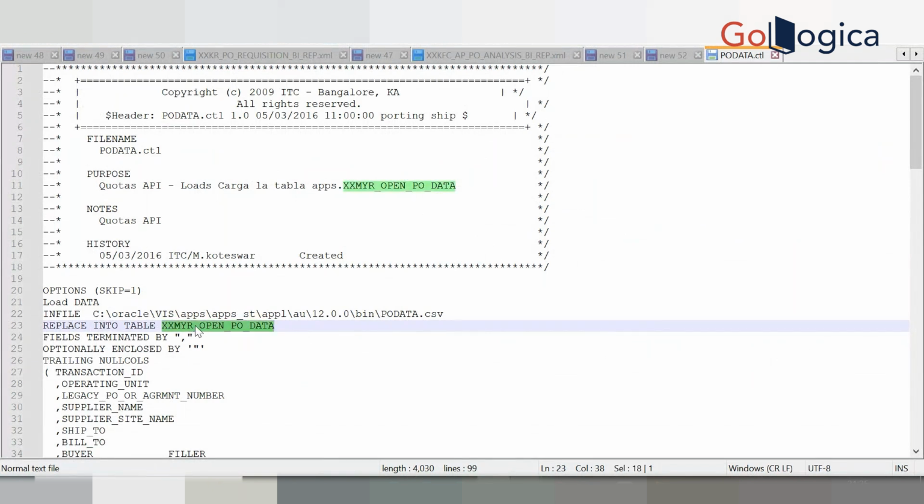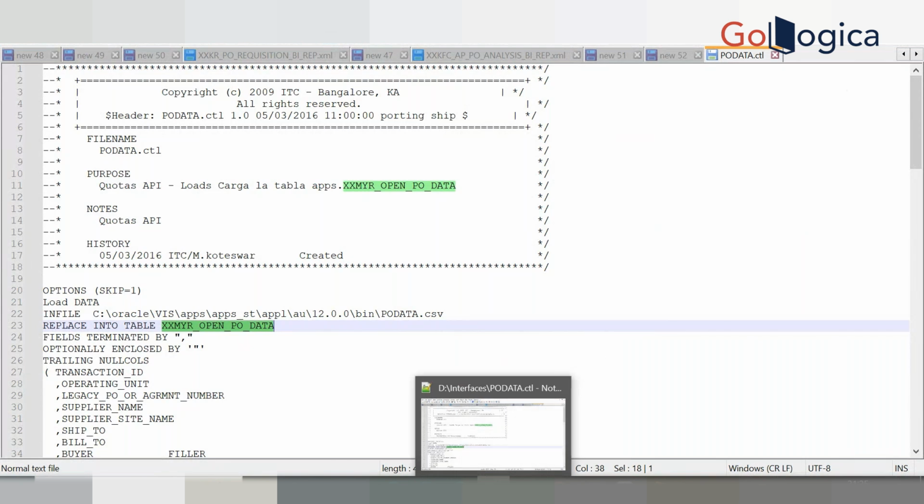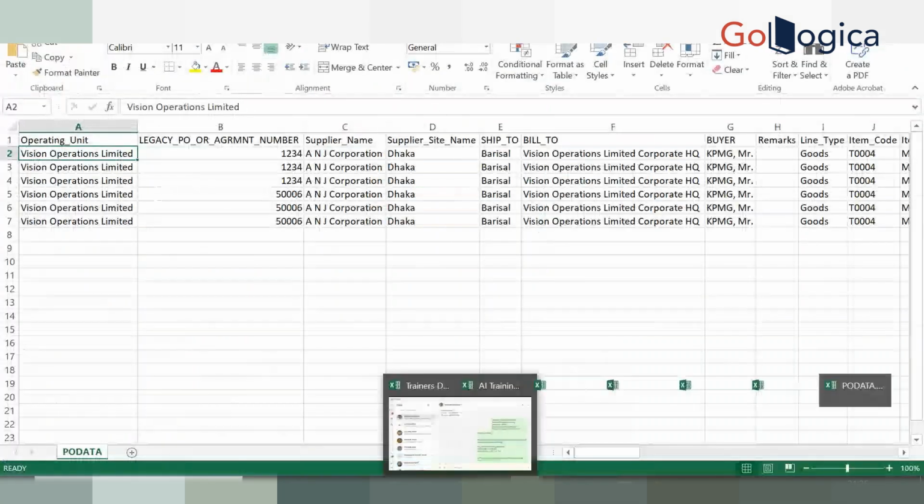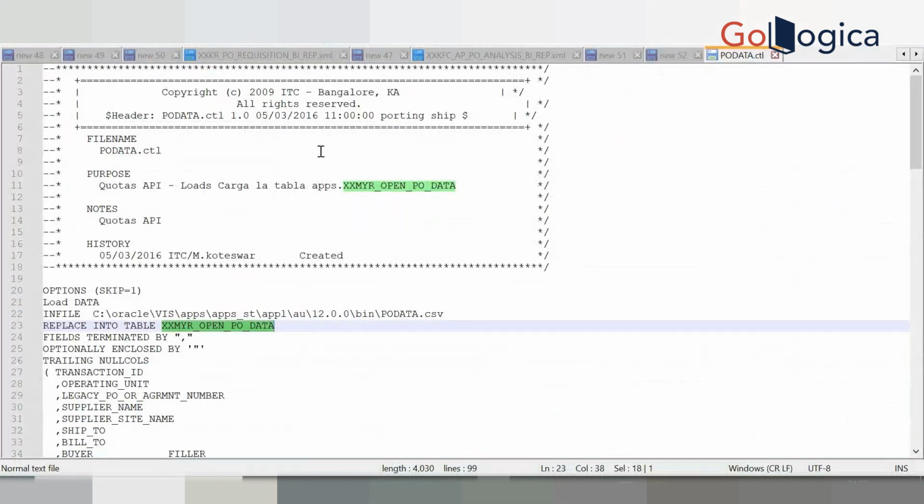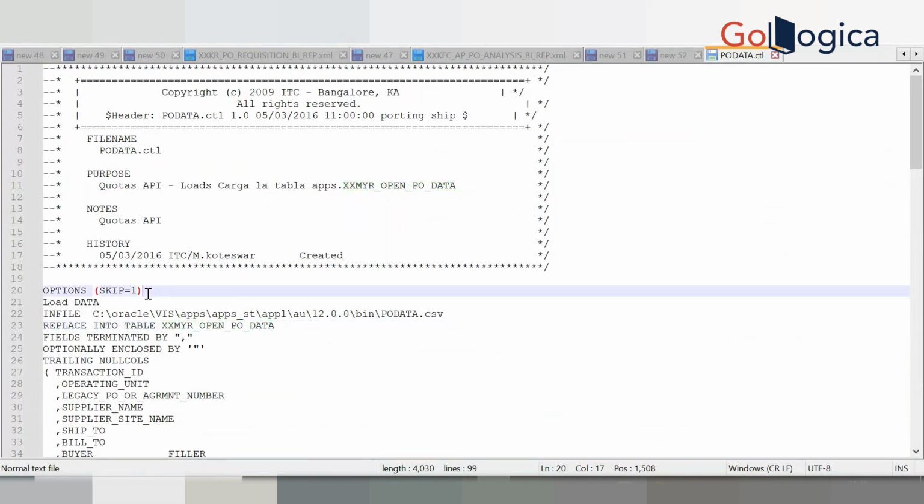Replace into table name. So we just created it. We are planning to create the table, so we just formatted it. That table name we need to mention here.